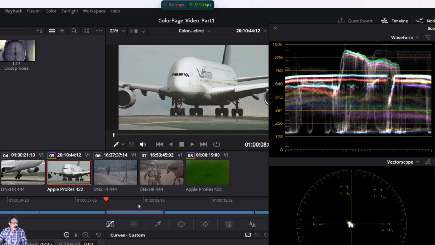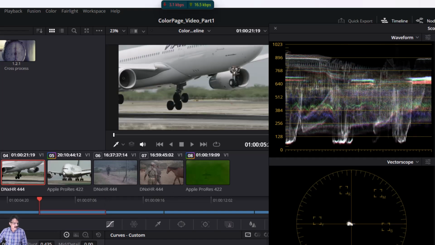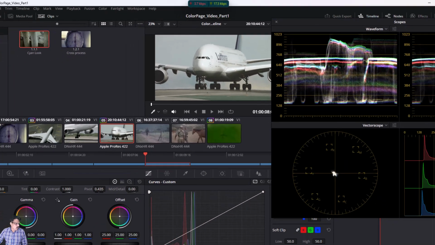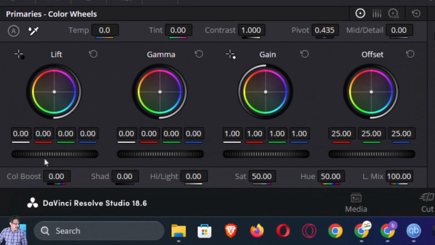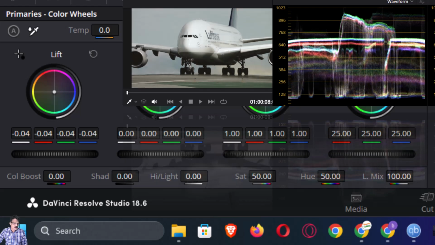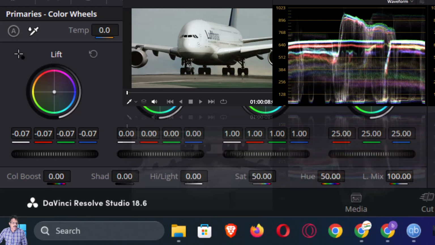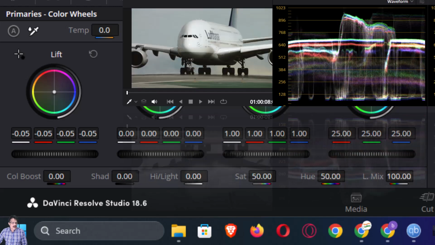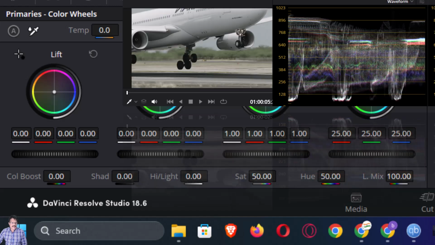So now to match it with this position, I will select this fifth clip and come to lift, and in lift I am going to reduce this value till it is pulled down to the same level. So approximately I will move it to minus 0.05. Okay, so now these levels are almost matching, so you can see it.